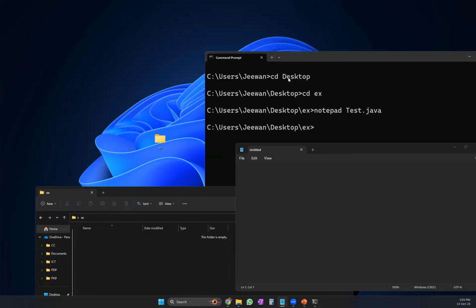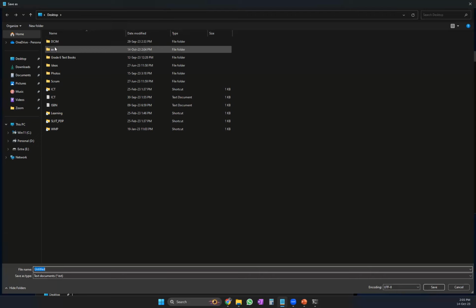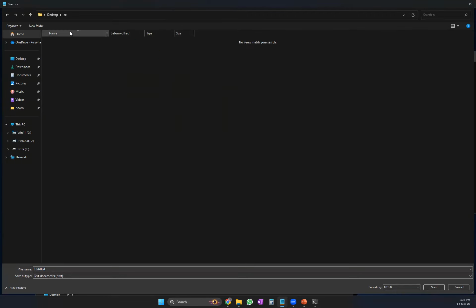Let's write. Now, if you open a notepad file manually, then you have to save it. In order to save it, you can click File, Save, and thereafter select the folder, that is the EX folder, and then provide the name as test.java.